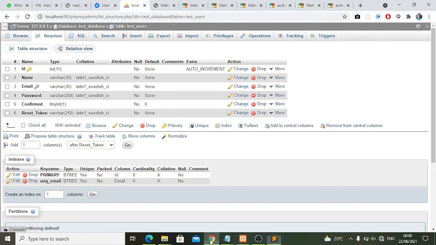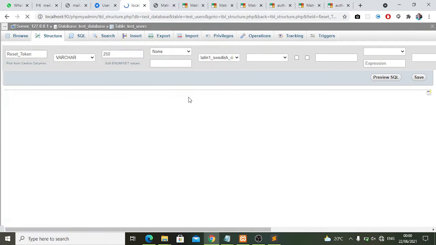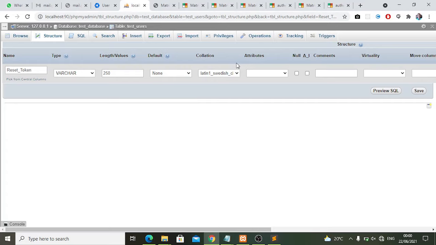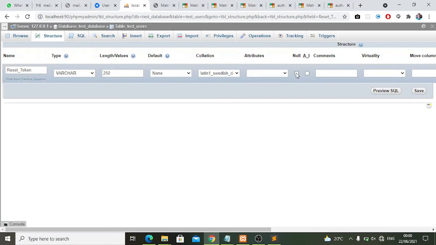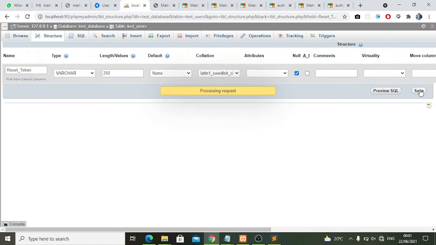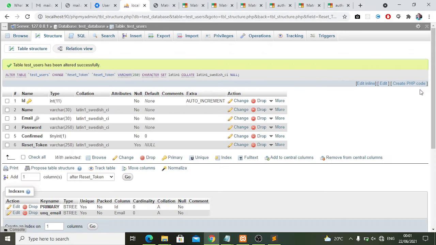So before we continue, remember we set this reset token field as required. So we need to change because we are not posting any value. We are not going to post any value with it or to it. So we shall just tick null and save. Yes, so it is null, as you can see. So it will not give us problems when we try to post data into that table.